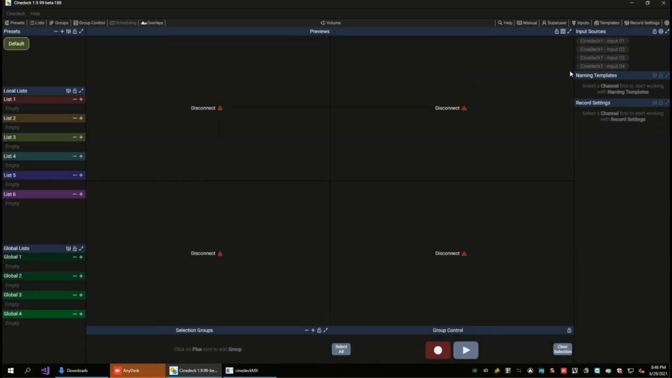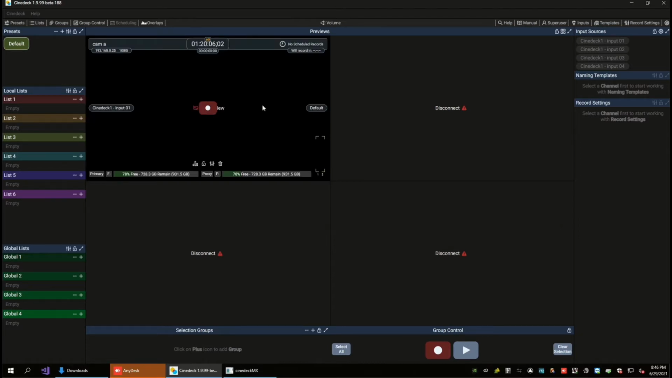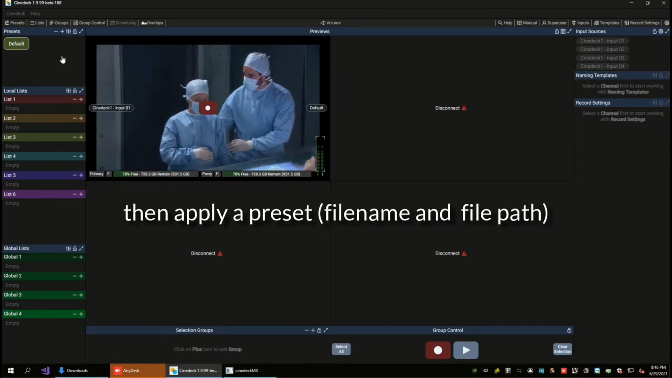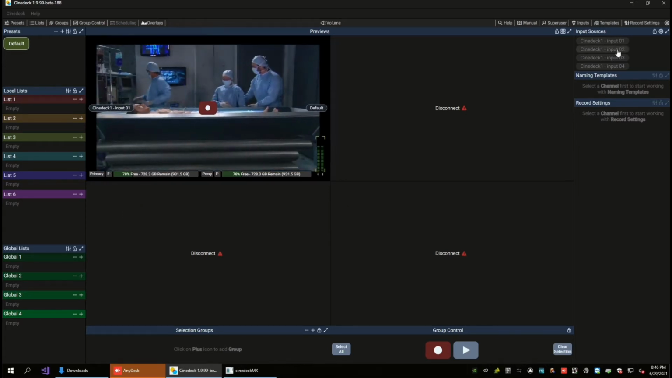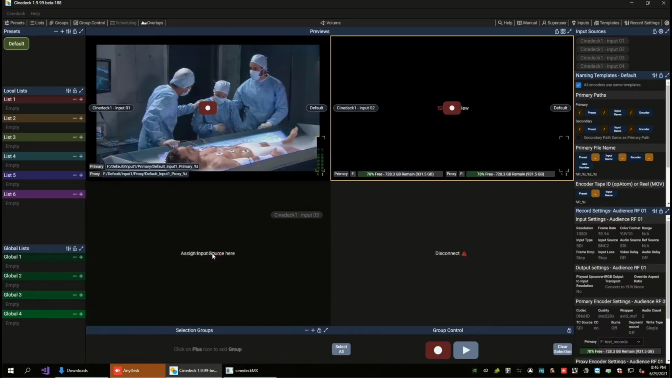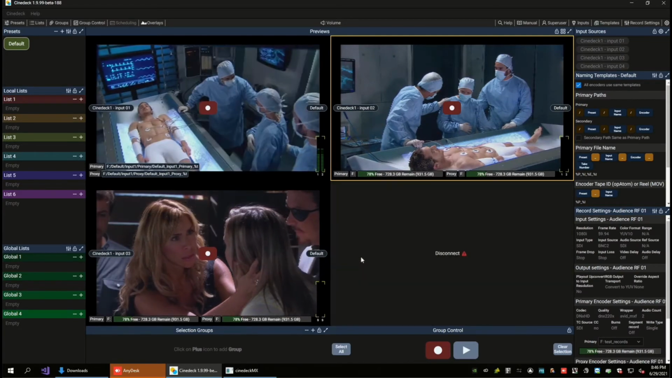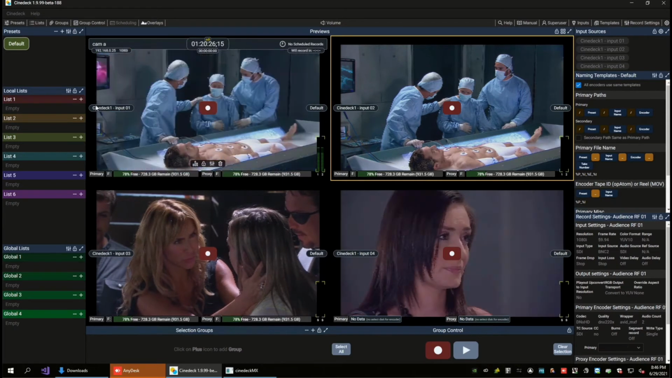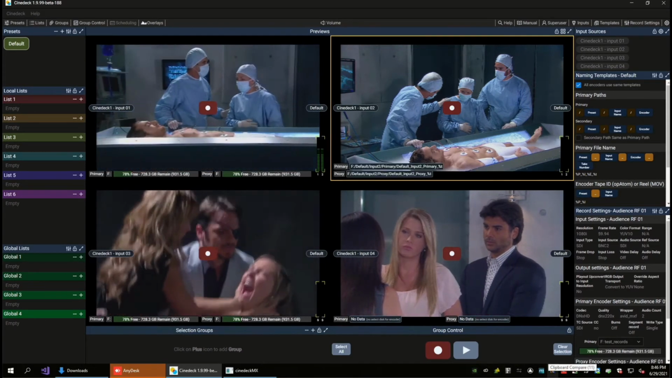Back in the main UI, we now see the inputs we added listed on the right side, and adding an input to a preview channel is just a drag and drop. Assigning a preset to an input is also just a drag and drop, as we see here. Presets can be shared across any number of inputs, so that things like input settings and naming, for example, can be consistent between inputs, regardless of which physical deck they're on.